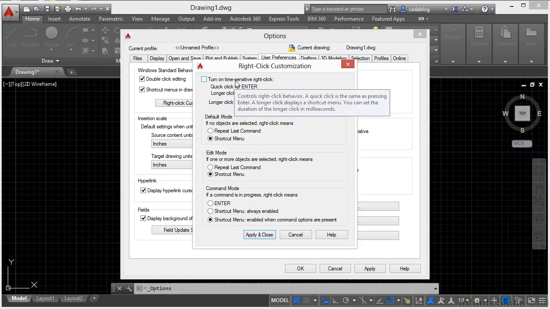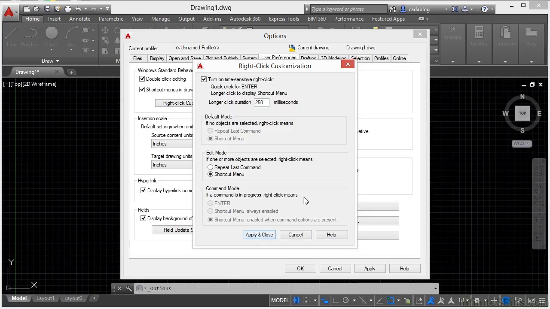Let's look at the turn on time-sensitive right-click. Now, this gives you a hybrid setting, and this is the one I personally use, and it does both of these. Now, if I click this and turn it on, and when I right-click on my mouse, it will act like an enter key. But if I right-click and hold for 250 milliseconds, it will bring up my shortcut windows, just like it does out of the box. I like this because I get the best of both worlds. And this is the way I'm going to work throughout the rest of this video.